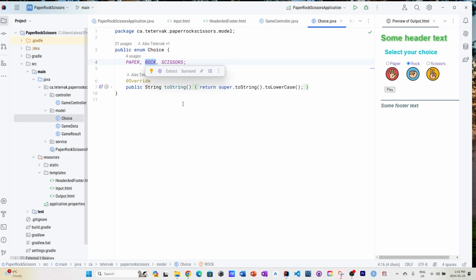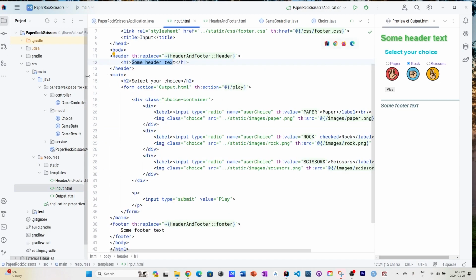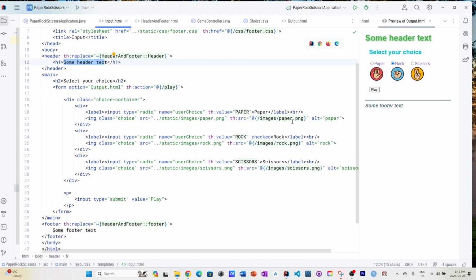All right. So there are built-in conversions. So what is next? So this is how it receives it. How it sends it. Inside of input, you see that I'm sending value: paper, rock, and scissors. It has to be in capital letters in order to convert it into enumeration type automatically.